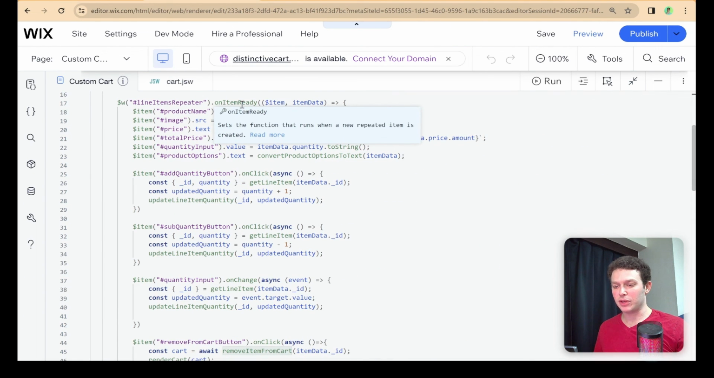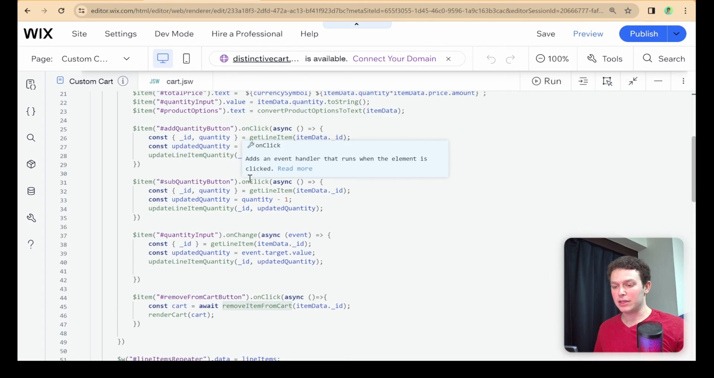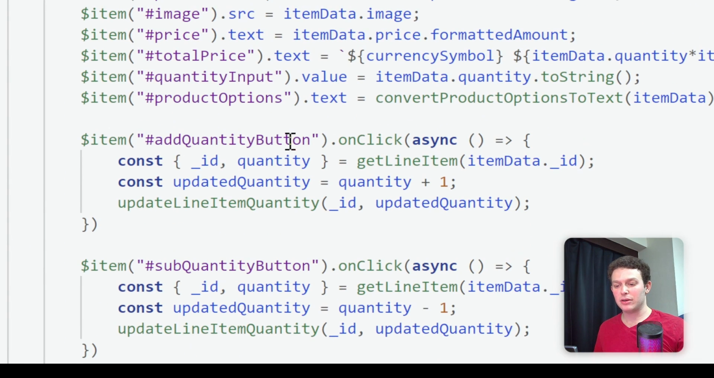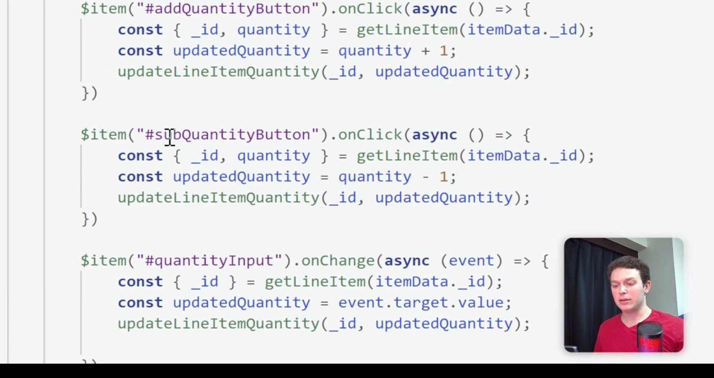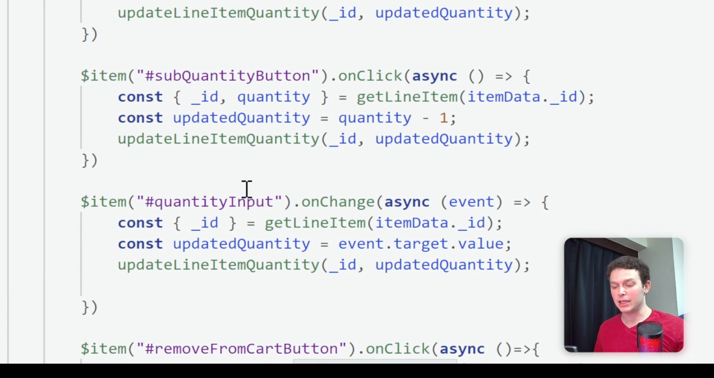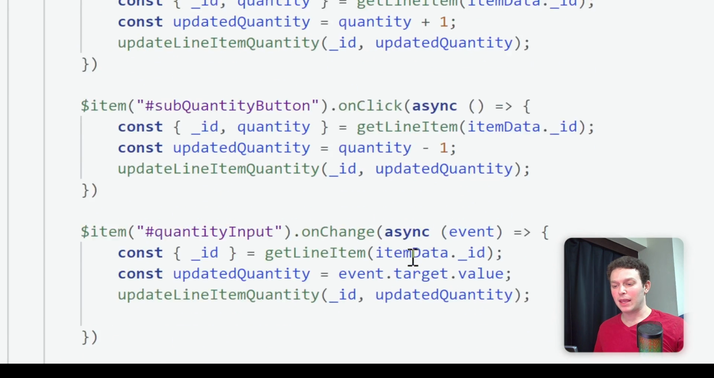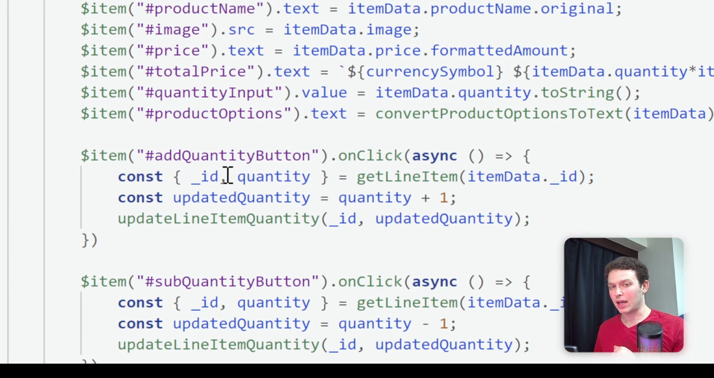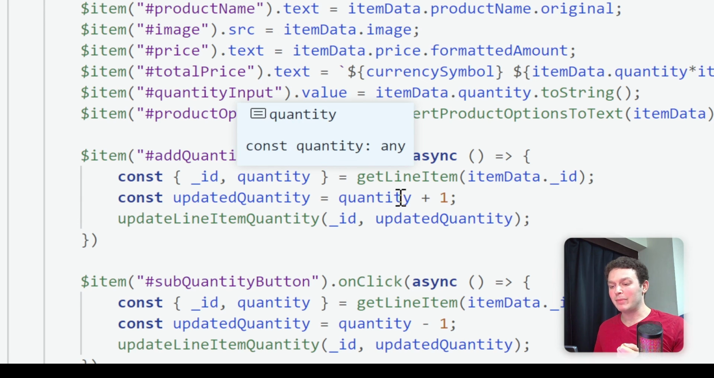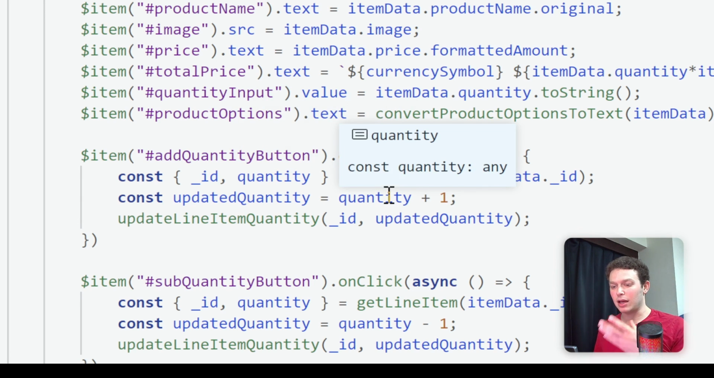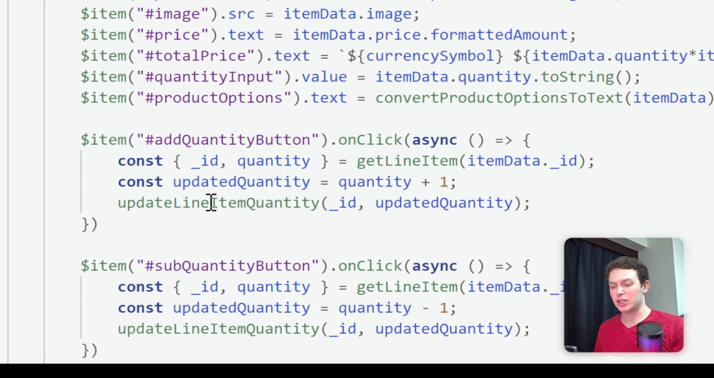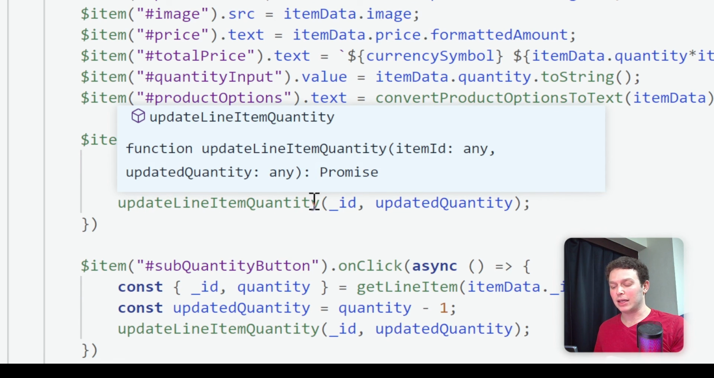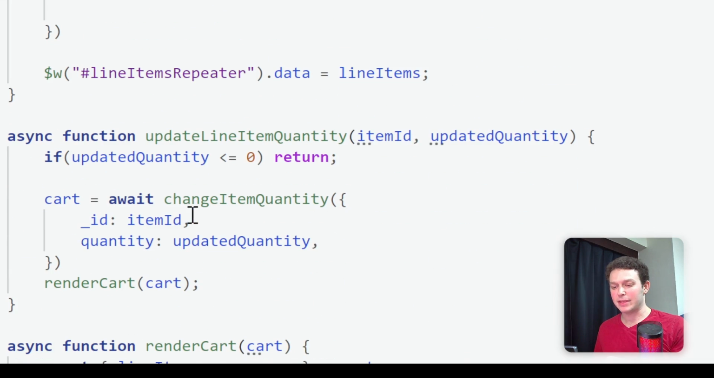Okay, so we made several changes over here, and that's specifically adding these four callback functions here for the add quantity button, the subtract quantity button, the quantity input, and the remove from cart button. What we did is essentially when you click one of these buttons, we get the ID of that specific item, we get the quantity, then we make a specific alteration to the quantity based on which button we clicked or which input we were using. And then we call another function that we built, which is update line item quantity. And that's this function down over here.